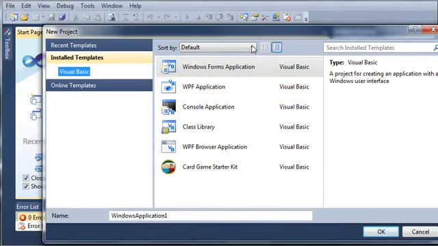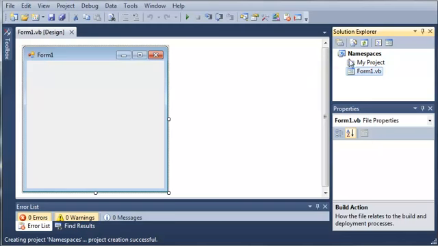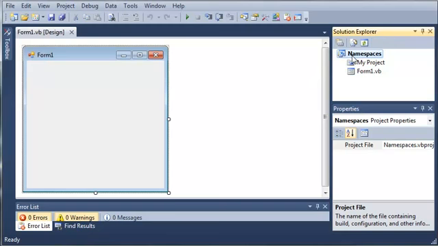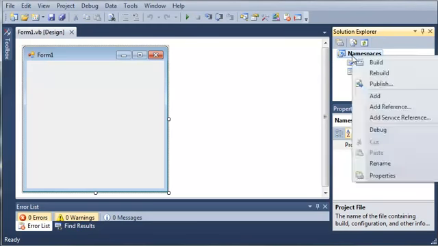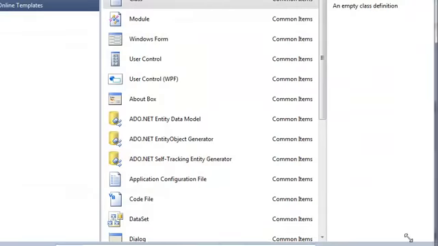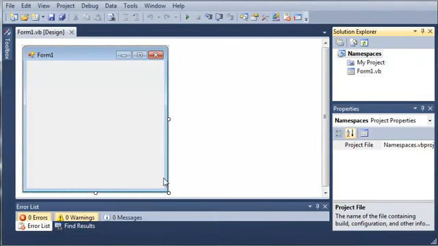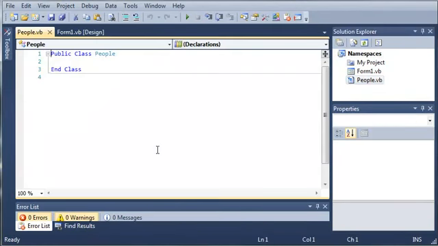We'll select Windows Forms application, set the name to namespaces, and click OK. We'll wait for that to load. Okay, we'll come over to our Solution Explorer, select the Namespaces solution, right click it and add a class. We'll name this class the people class, people.vb, and click add. Now here is our people class that we just created.